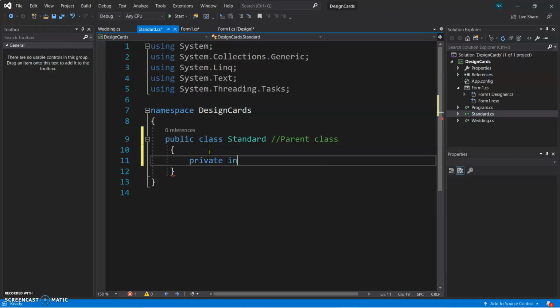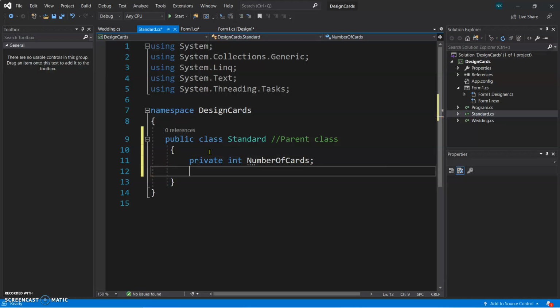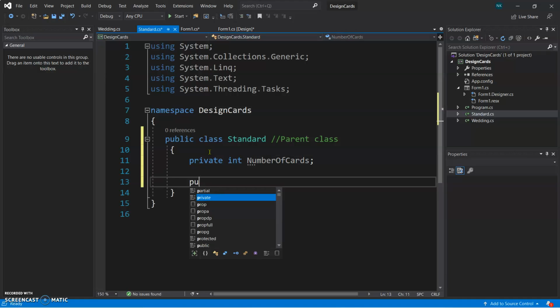The number of cards is int, and then let's say number. It's number of cards. Then semicolon. Okay, let's go for property structures. I'm going to say public. I declare the property structures as public so that we can access the attributes that we declared as private. So now we are going to create our property structures.